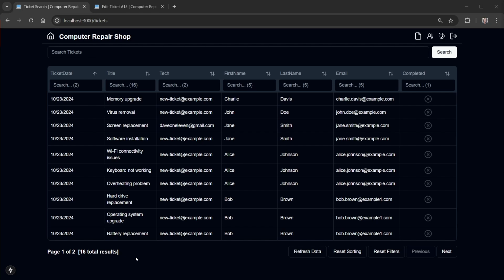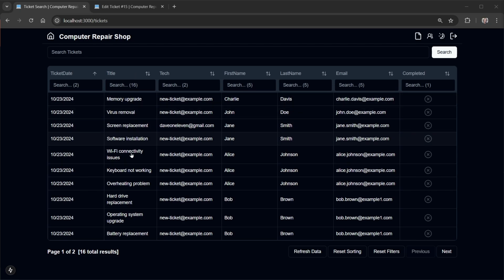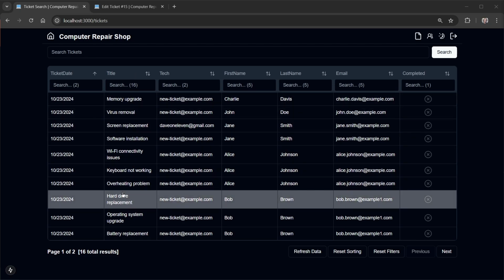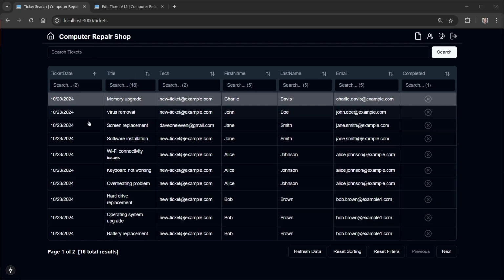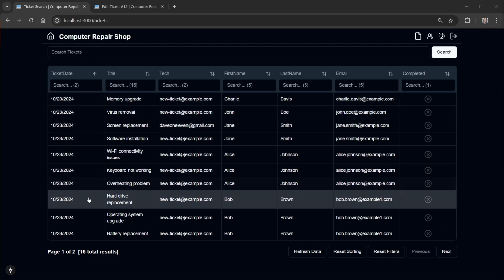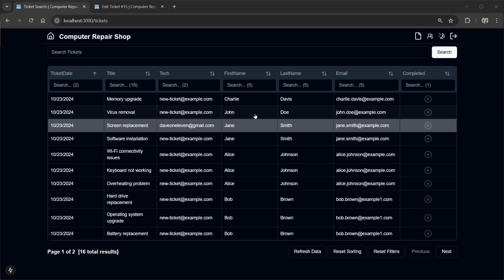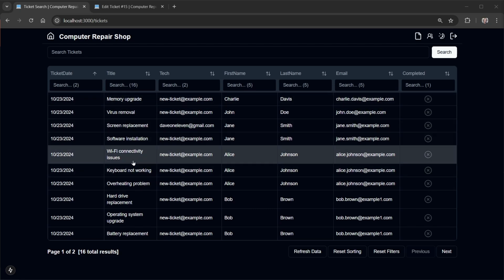So we'll do that when we go back as well. But one thing I've noticed here is sometimes, like this hard drive replacement title, what if we had an even longer title? It's not fitting in here too well. We can actually control the width of these different columns. Like we've got a lot of width here for the date or for completed, that's just an icon, and we don't have nearly as much as we need for the title.